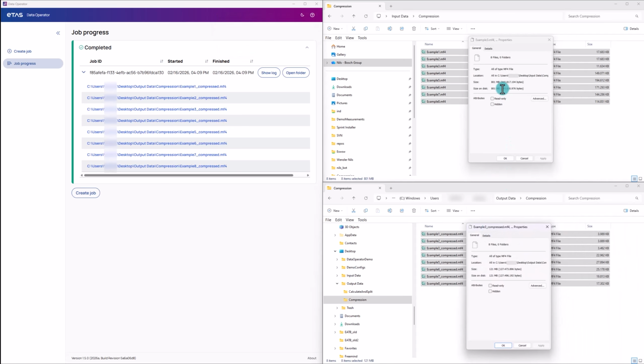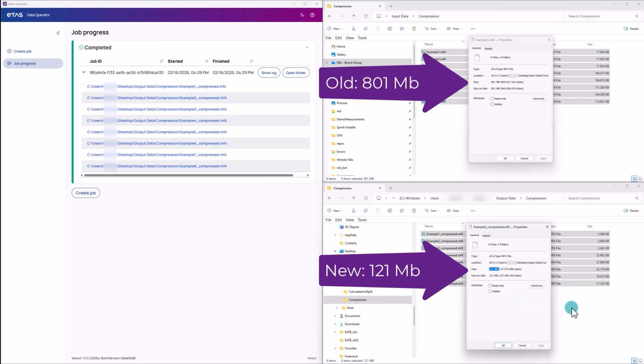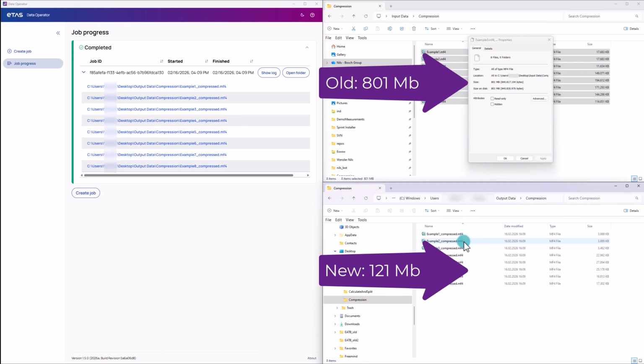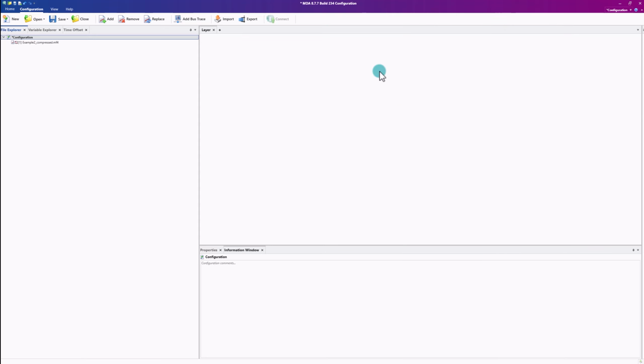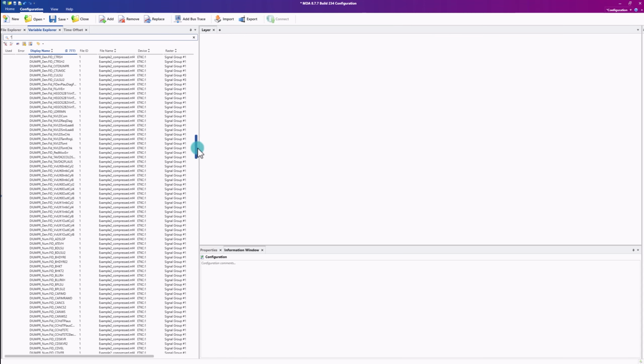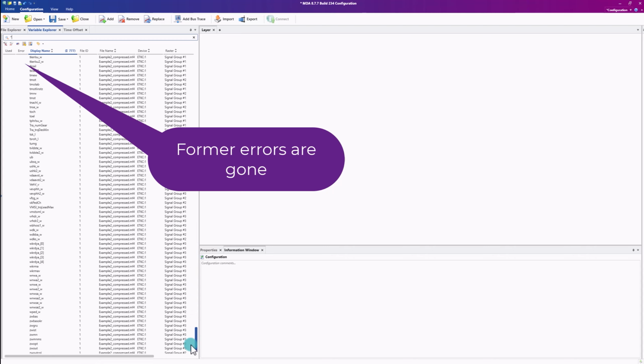Comparing the file sizes, we see how drastically the file size has decreased. What used to be 800 megabytes is now only 120 megabytes. That's an impressive decrease by 85%. Let's check whether the issues with example2.mf4 have been resolved as well. As we see, all errors have been resolved and we are ready to use the file.